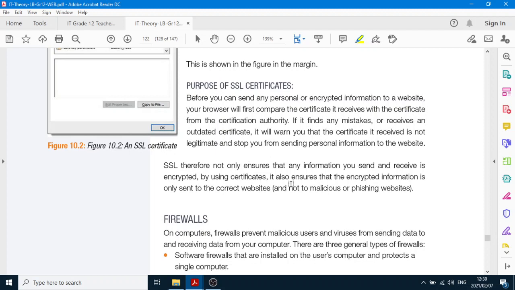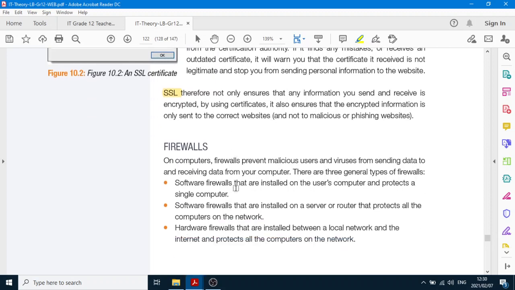So SSL therefore not only ensures information you send and receive is encrypted, by using certificates it also ensures the encrypted information is only sent to correct, valid websites and not to malicious or phishing websites. So SSL has a double-barreled gun, so to speak, because it does encryption, but it also uses certificates to ensure that the website is legitimate.